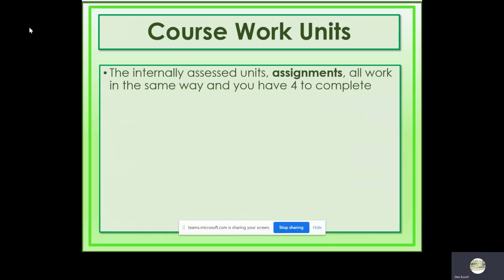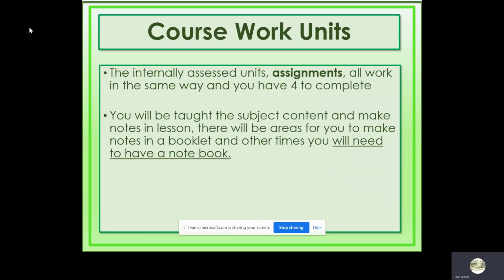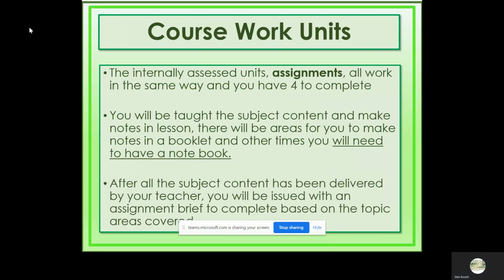Okay, the internally assessed units that we call assignments all work in the same way, and you have 4 of those to complete. And this is the work that you will be doing with Mrs. Eckhart. You'll be taught the subject content and make notes in lesson. There will be areas for you to make notes in booklets, and other times you will need to have a notebook, so it's essential that you bring notebooks with you. After all the subject content has been delivered by your teacher, you will be issued with an assignment brief to complete based on the topics that we've just covered.